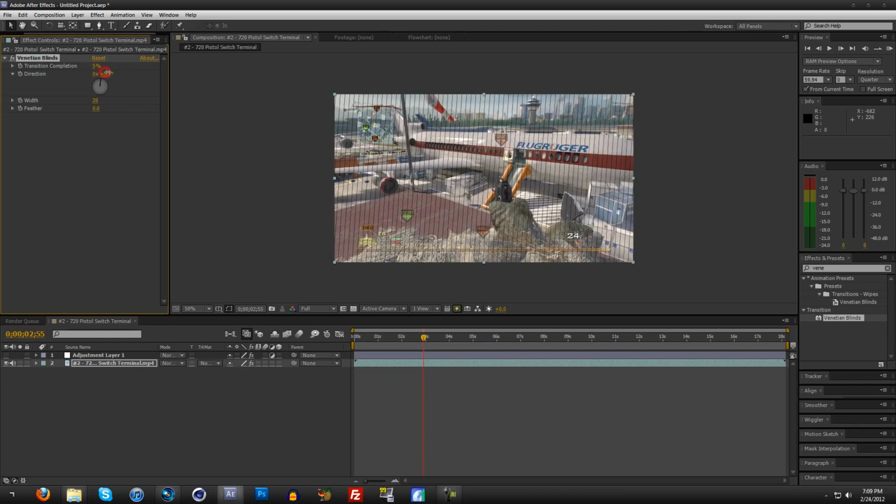It's just personal preference really, and let's change the direction to about 35, and then we can mess with this width, set it at about, let's see, like 15ish, and then we can turn the feather up to make it not quite as legible. And so let's mess around with this.